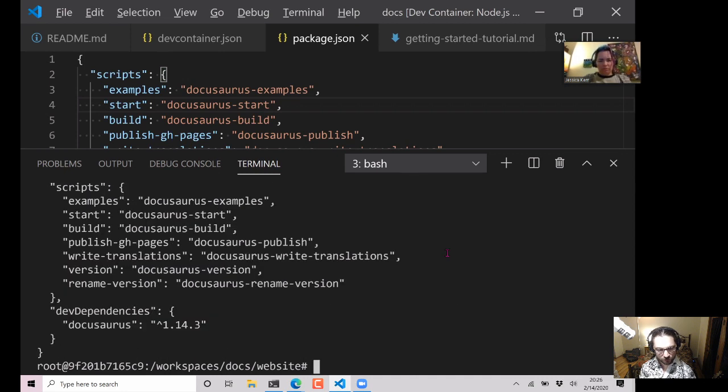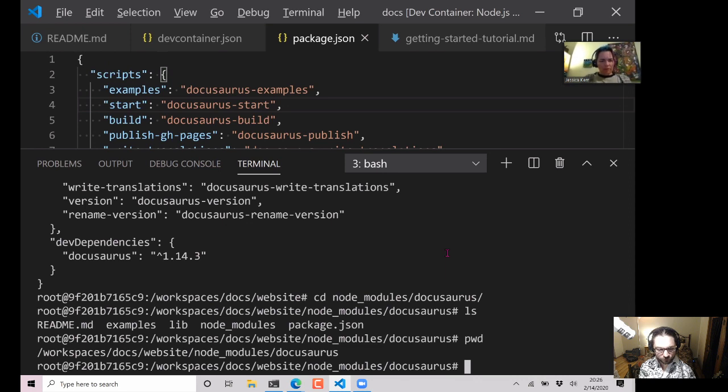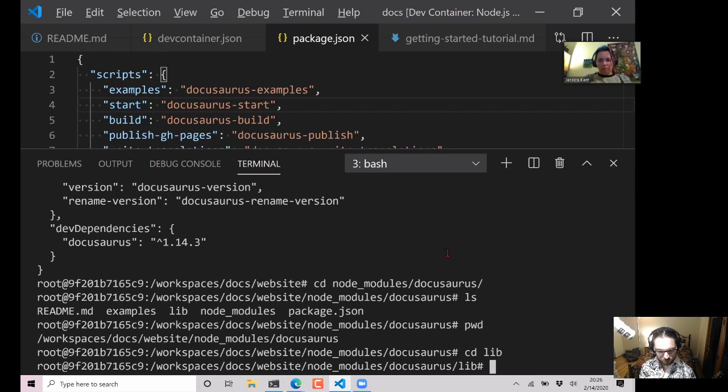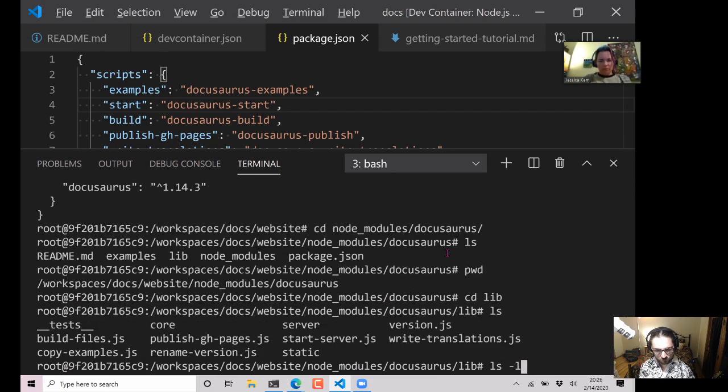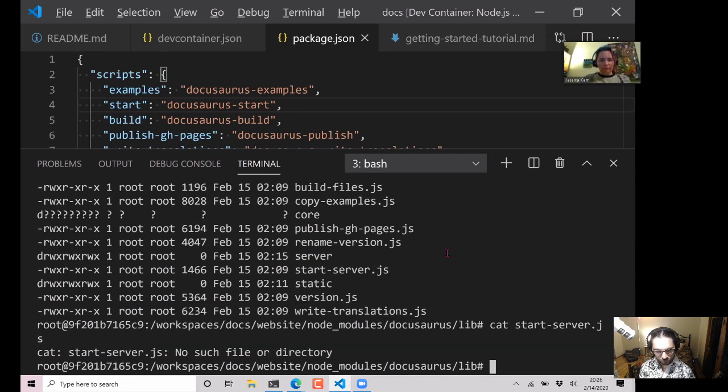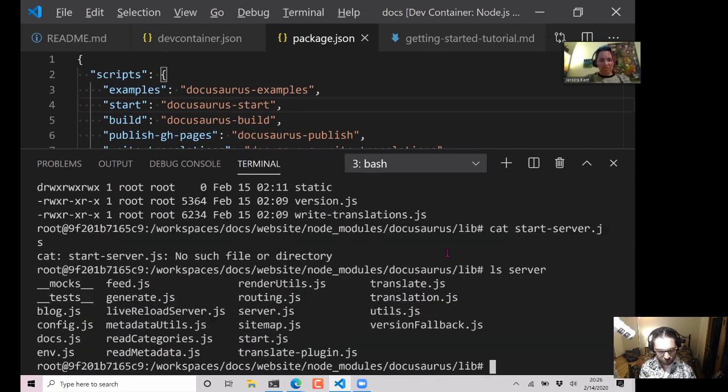I can cat that. Let's see if I can cd to it. Docusaurus. Node, no. It was lib, right? And start server. Yeah. What's in here? Stuff.